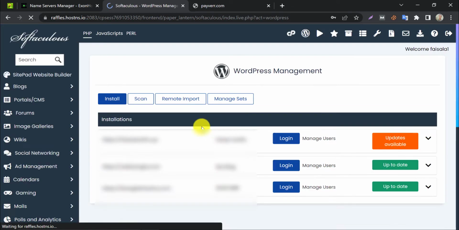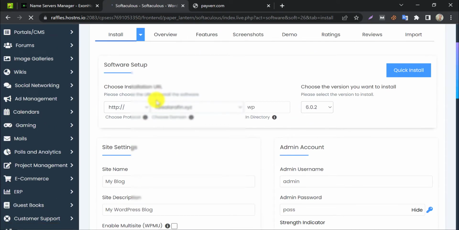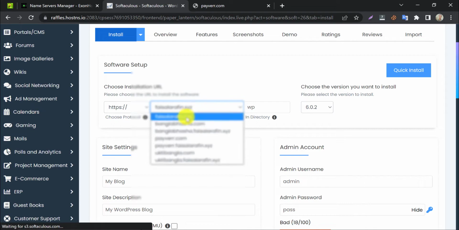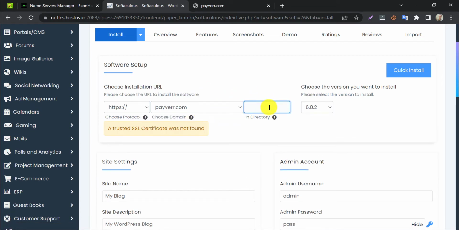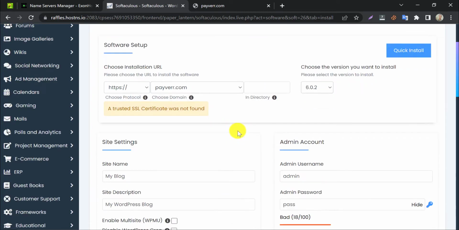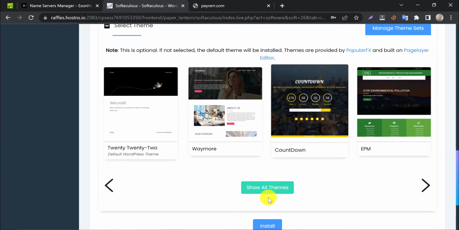To install WordPress on a new website, click on Install. Select the domain you added. Remove the subdirectory from the box. Create your username and password for your WordPress dashboard. After doing these, scroll down and click Install.